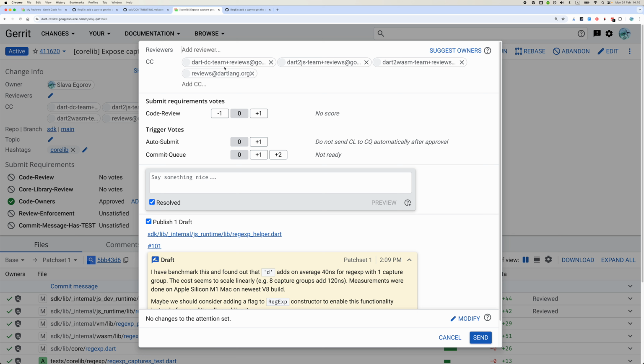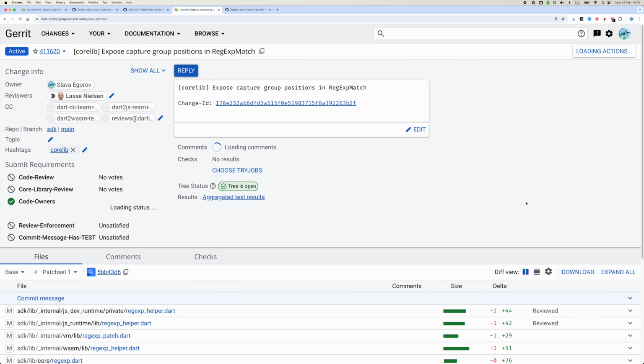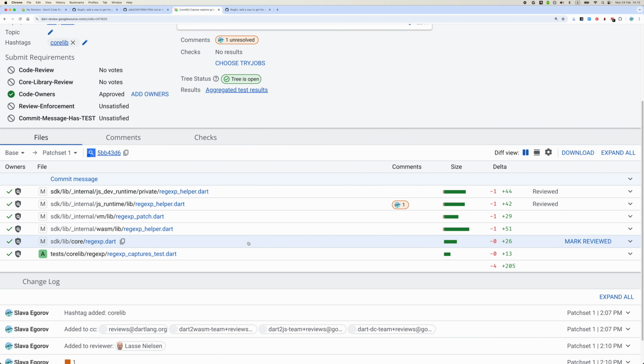Core library changes have to be reviewed by Lasse, so I add Lasse here. If you don't know whom to send the change to, you can also just take the link to the Gerrit code review and post it on the issue tracker in the issue where you discuss the implementation of a particular feature, and then the team will take care of triaging it. Okay, and then I just press send. And this goes to Lasse.